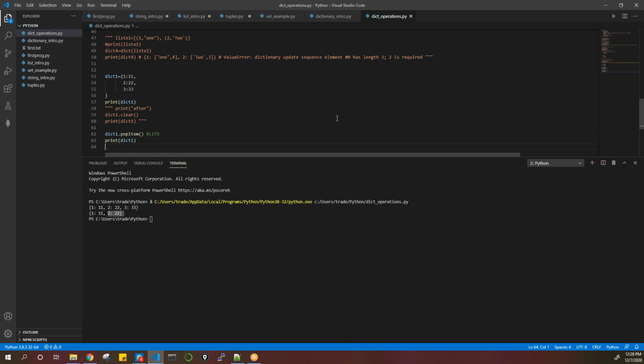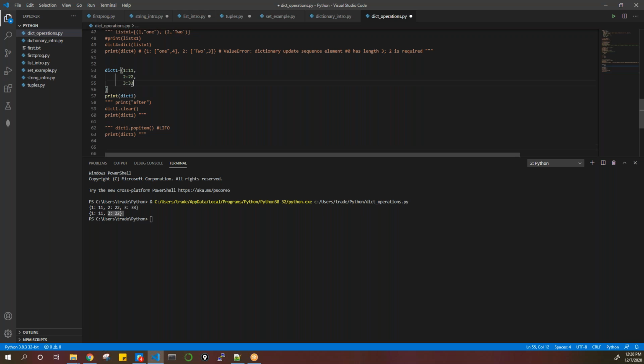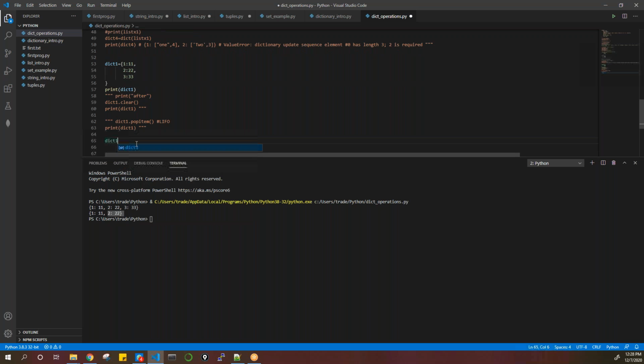So now, let me even remove this. I'm going to use the same dictionary, okay? And if I wanted to add an element like 4 colon 44, did we do this? I don't think so, right? So what is the easiest way? I don't want a very complicated way. Can anybody take an example or take a hint?